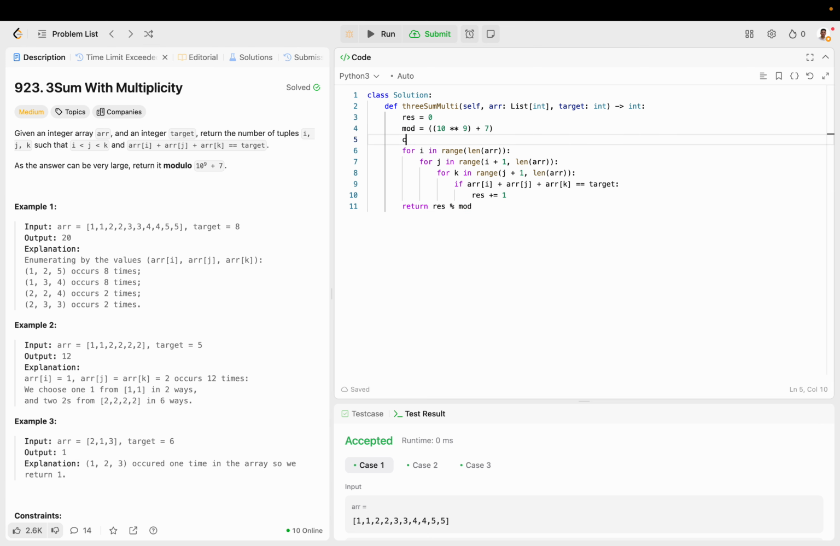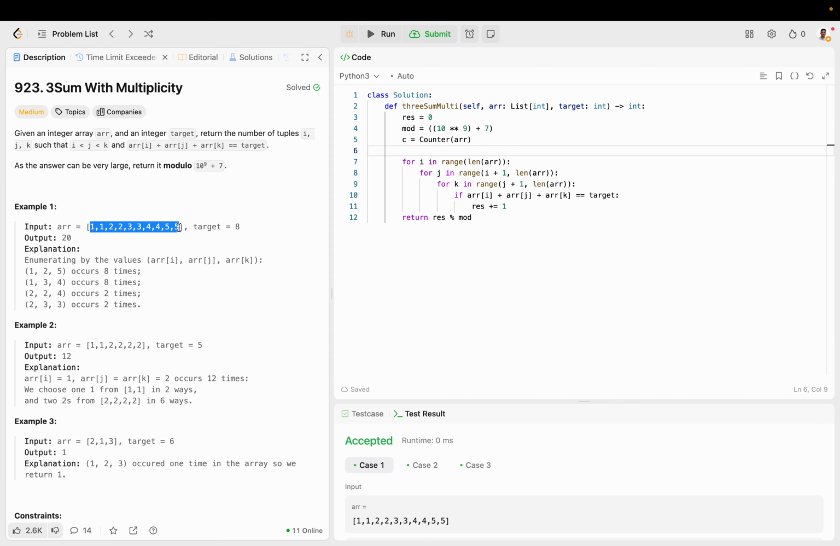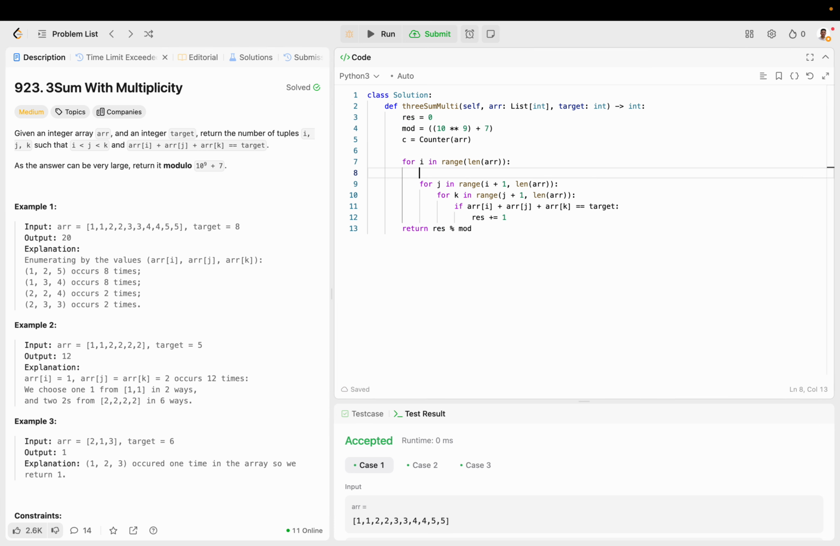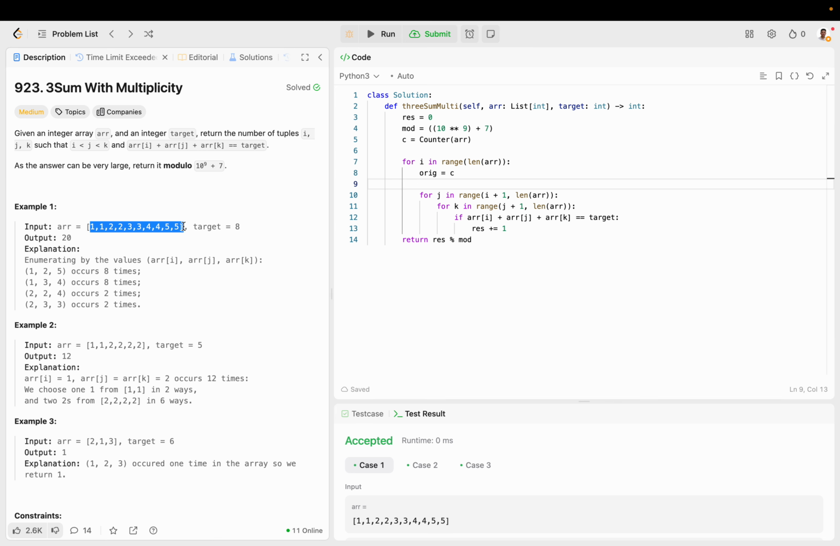So let's create a counter that's going to keep track. It's going to create a dictionary with all the numbers with their frequencies. And then let's make a copy of it, because each time, if we don't make a copy of it, I'll show you what happens.